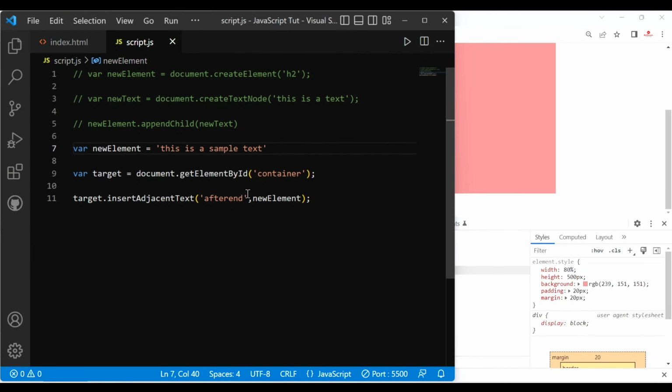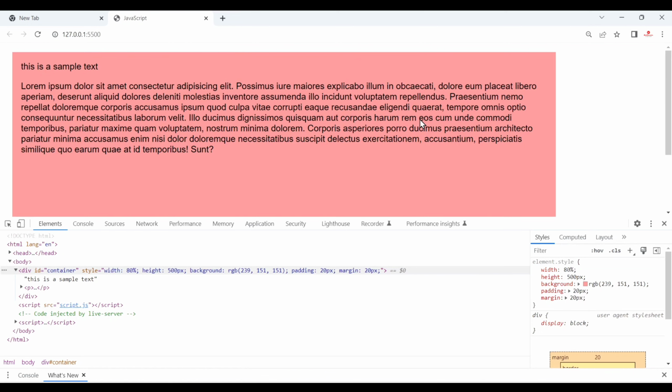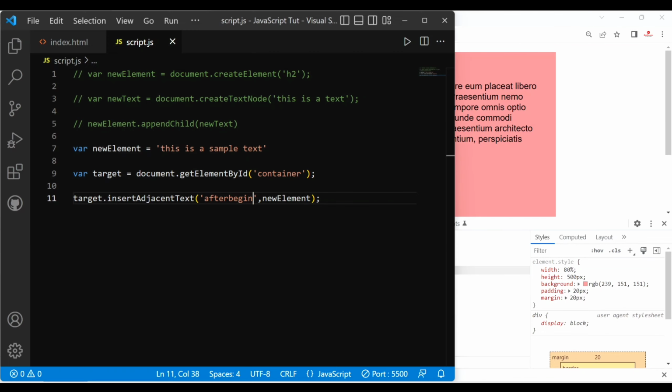If we want to insert beforebegin, now let's save. You can see it is added here. You can change the position according to you. So that's it for today's video. In this video we see insertAdjacentHTML, insertAdjacentElement, and insertAdjacentText in JavaScript.